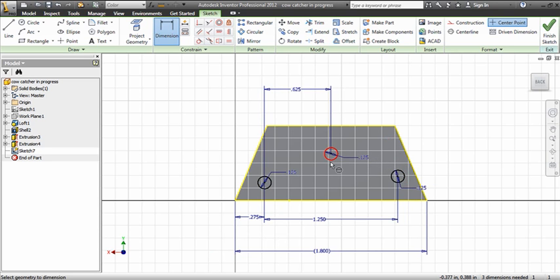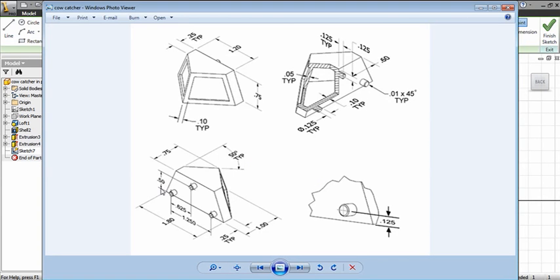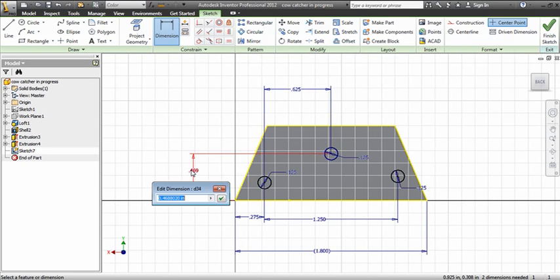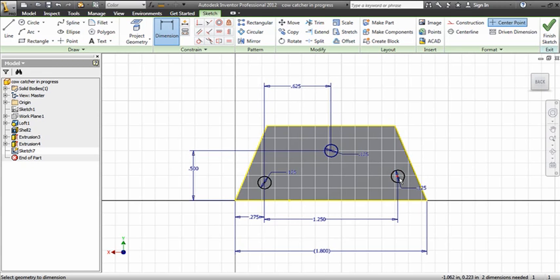Now we have to add 2 more dimensions. One, we need to know how far away this guy is from the base, so I'm going to dimension from here to the base. And if I look at my picture, it is 0.5 from the base. So in Inventor, I'm going to make this 0.5. And I'm also going to make sure that these guys are in line with each other because this one is a little taller than this one. So I'm going to click on the center point of this circle, the center point of this circle, bring my mouse out to the side here because this is how far apart they are. I'm going to click it and make this 0. Now they're in line.